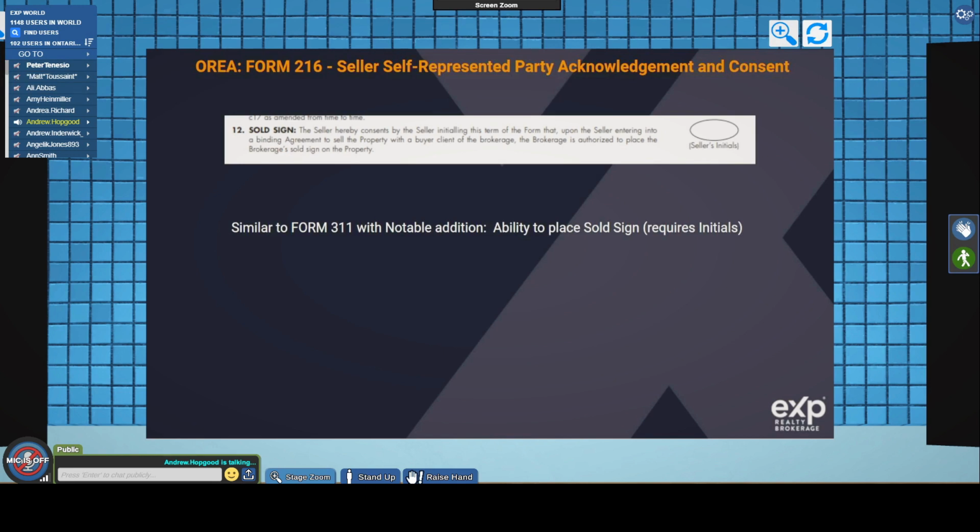Okay, so very important to put something like this because you may want to promote that you've sold this property. So they could initial there and you could plunk a sign up on an SRP's lawn. Interesting. Anyways.